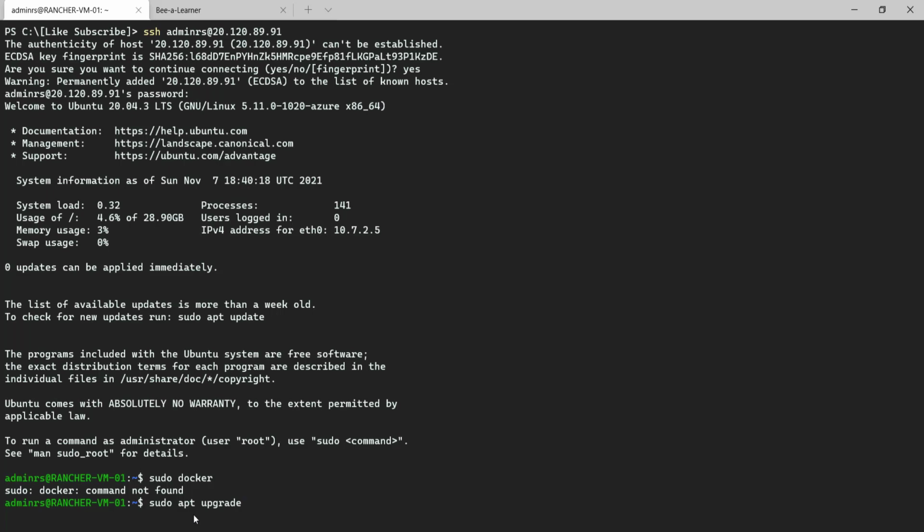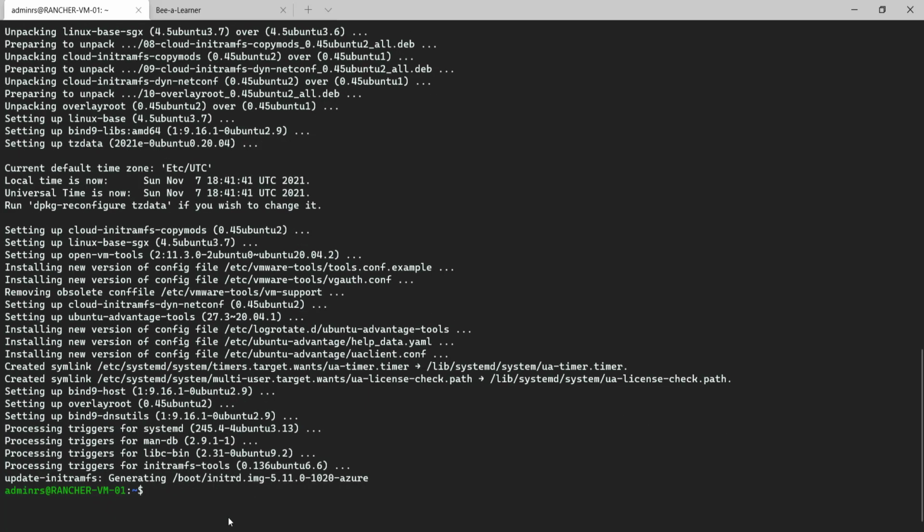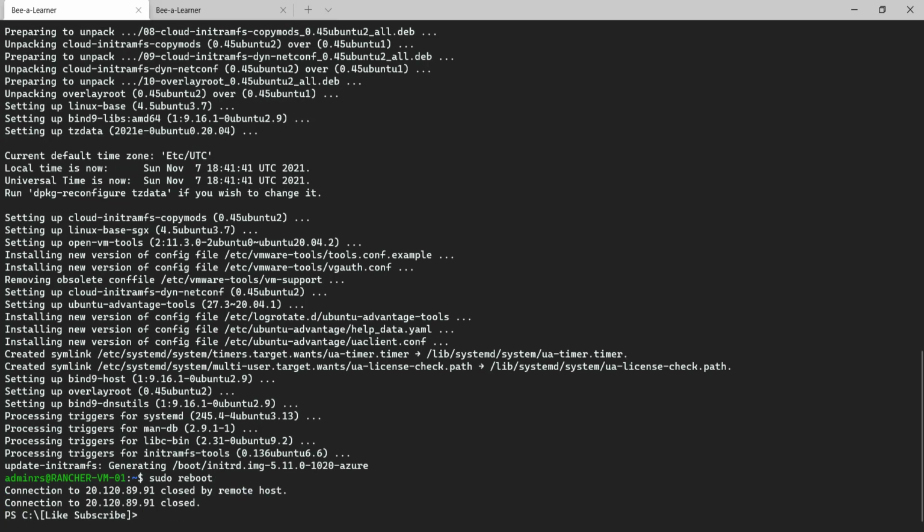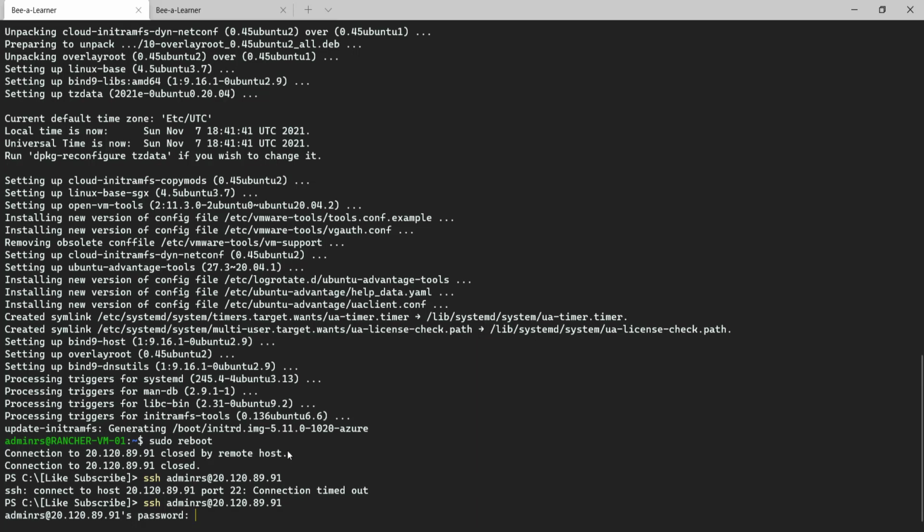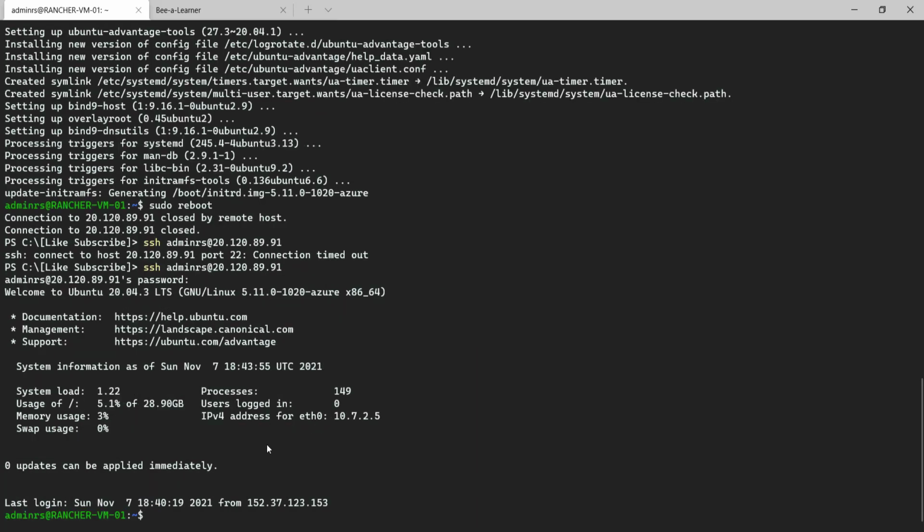First, I'm going to upgrade the virtual machine itself. Now the upgrade is completed. I need to restart or reboot this virtual machine to apply the upgrades. So let's reboot the machine. The reboot command is successfully completed, and now I will try to connect to the virtual machine again. I'm connected to the virtual machine.